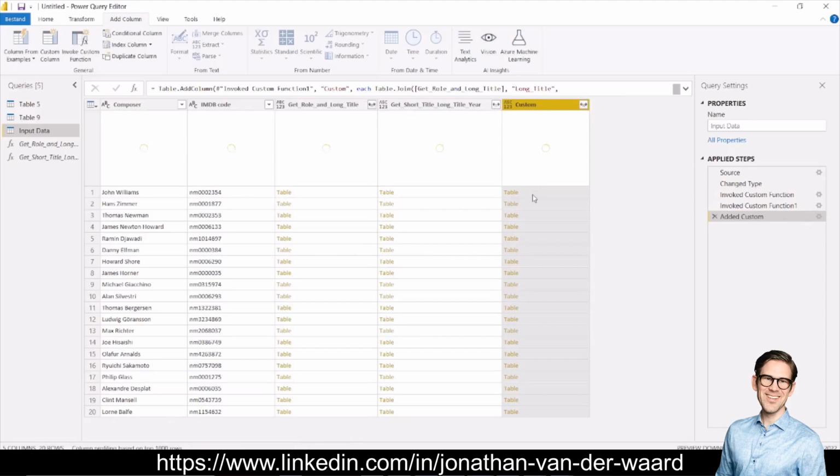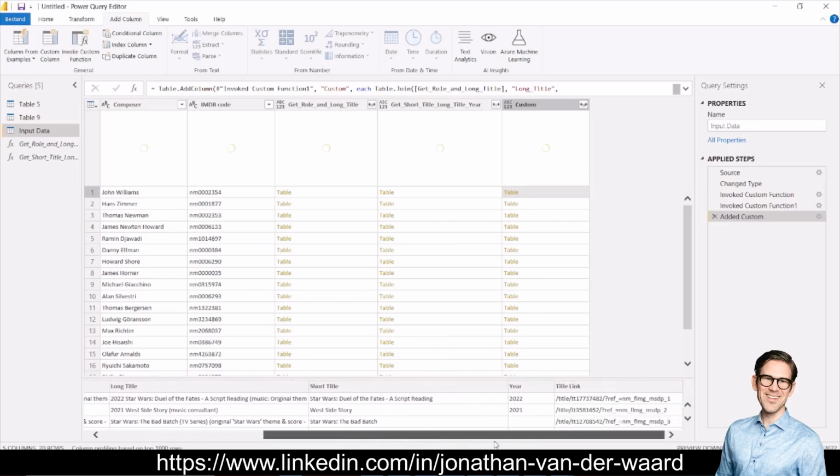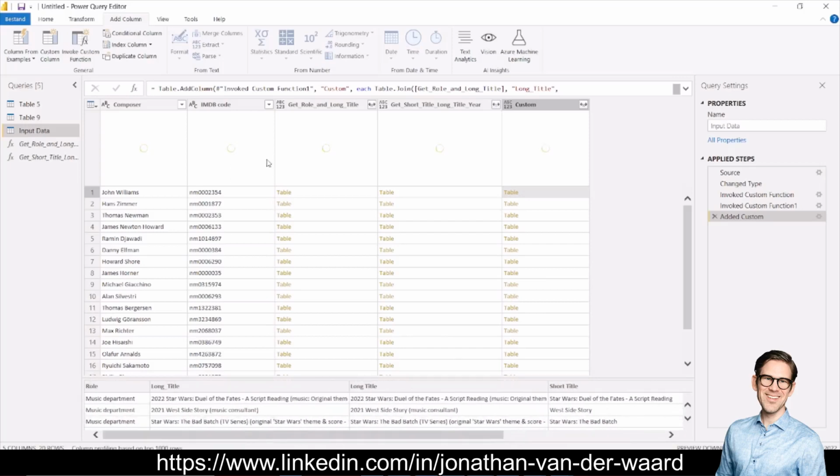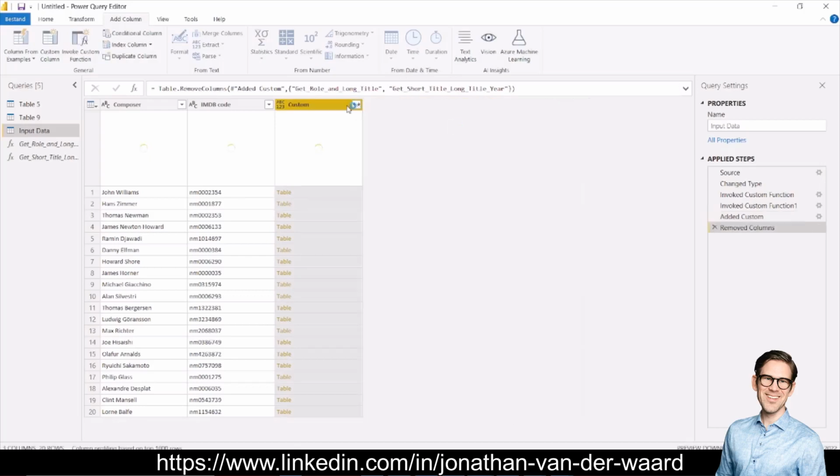So at my side, this took a few seconds. So a little bit of patience is needed here. But let's see what's the result. The result is basically the combination of the two tables. That's of course what we expected, but it's great to see that it worked. And that means that we don't need these columns anymore, right? So we can delete those, remove columns, and expand this one.